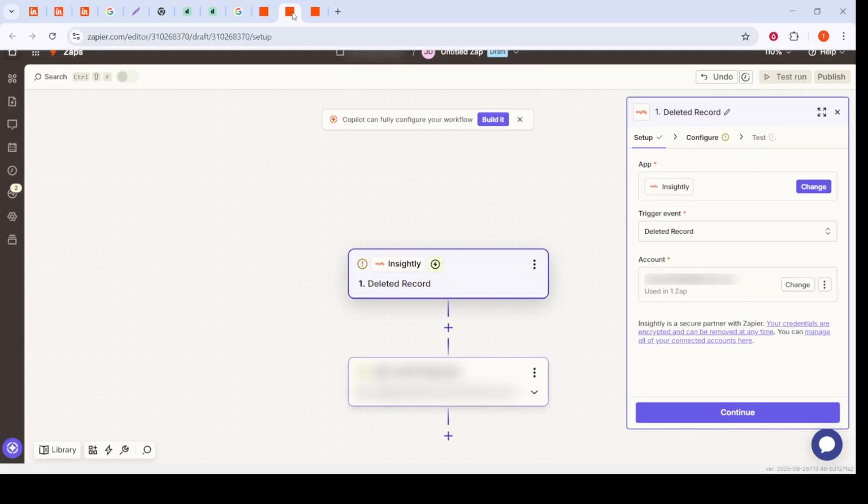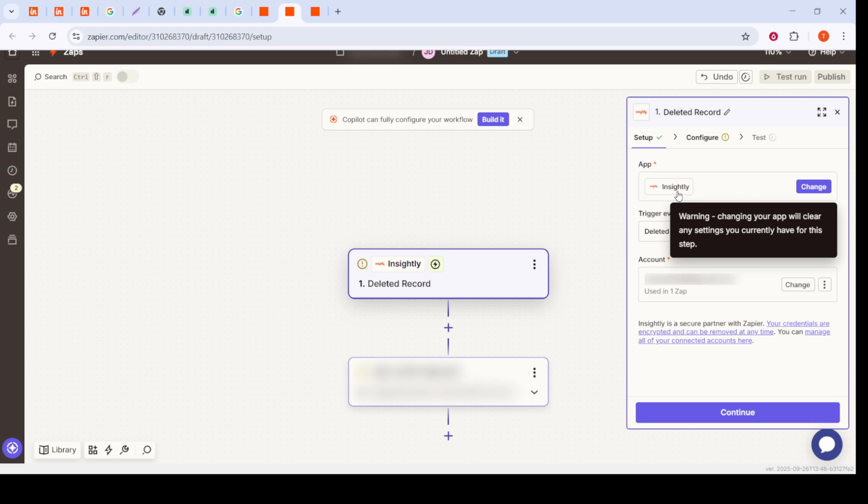In the first step of creating your Zap, you'll need to select Insightly as your primary app. Go ahead and type Insightly into the app search bar. Once you see it pop up in the list of options, click on it to select. This is where your lead information will be sent automatically through Zapier.